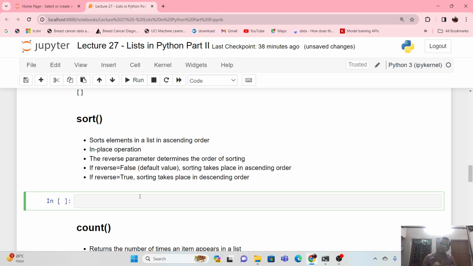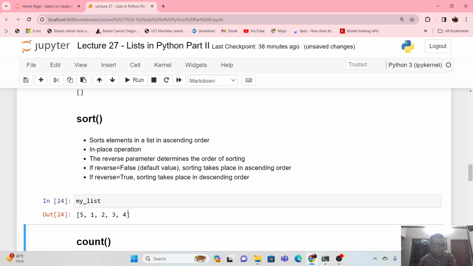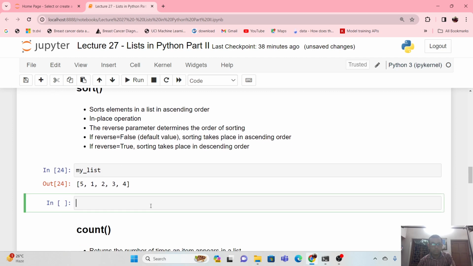Now, if you try to sort a list which contains a mix of integers, floats, and strings, you will get an error. I'll show you that. Let me show it to you. So let me show you the correct thing first. This is my list. This is a perfectly eligible list for the sort operation. So let me show it to you.